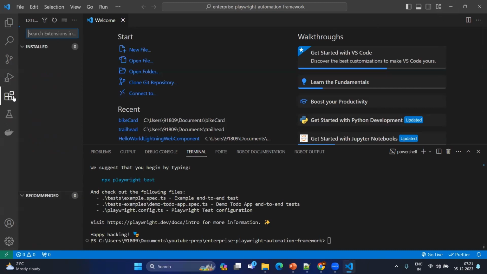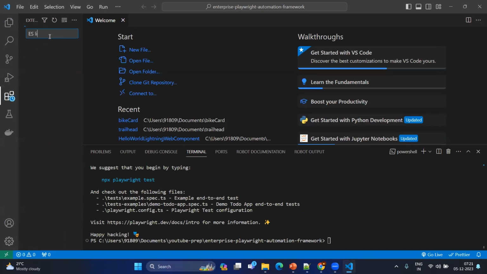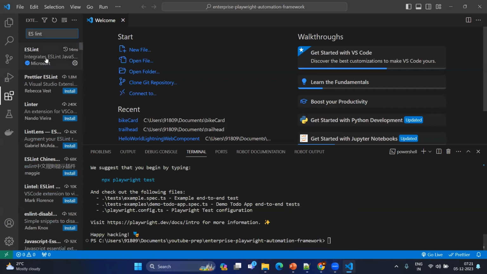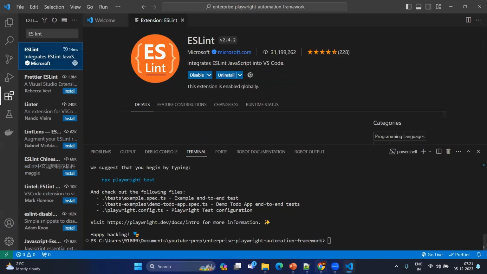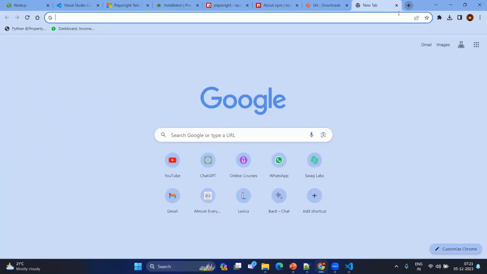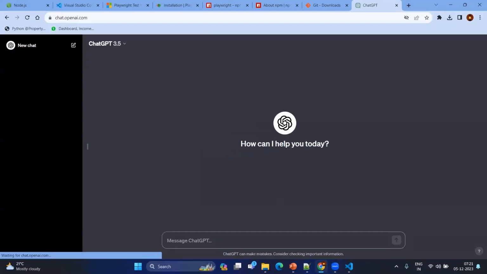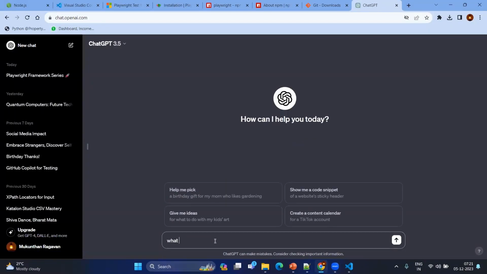Now let's go to the extension. If you go to the extension, we will look for the ESLint. So meanwhile, if you try to understand more on the ESLint, you can use any browser, or you can use ChatGPT also to understand. Let's see the ChatGPT and ask the same question. Sometimes you may not be clear, why do we need that? So let's ask, what is ESLint in 3 sentences?